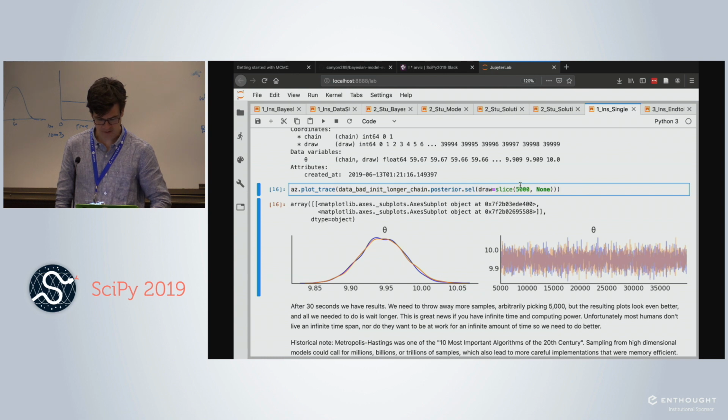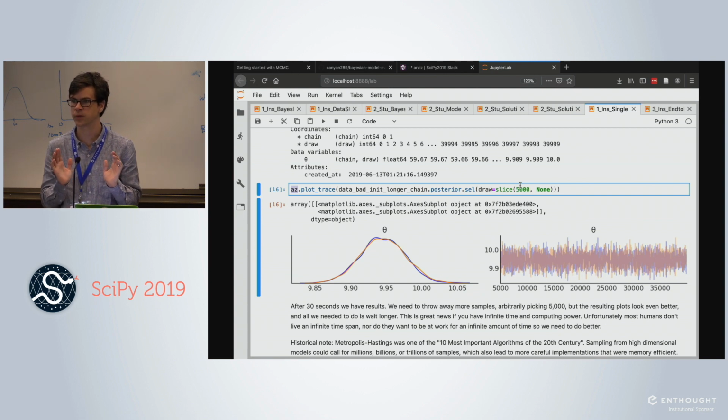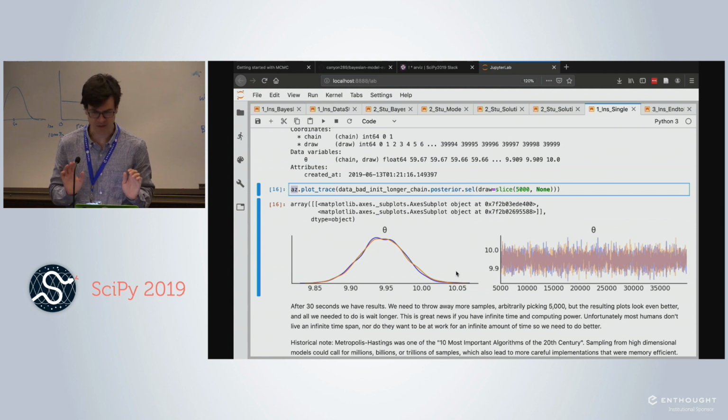And here we're going to just discard the first 5,000 samples. So we're going to assume, hey, maybe in 5,000 samples we got to the right spot, and then we'll start sampling properly. And we look at this, it looks like we did a fine job. So this trace plot, you look at it and you say, hey, maybe this is okay. Maybe we can go on to more diagnostics and figure out if we really trust these samples.